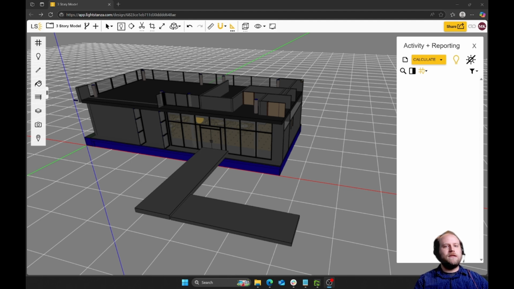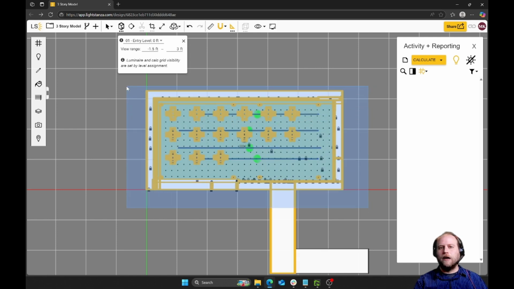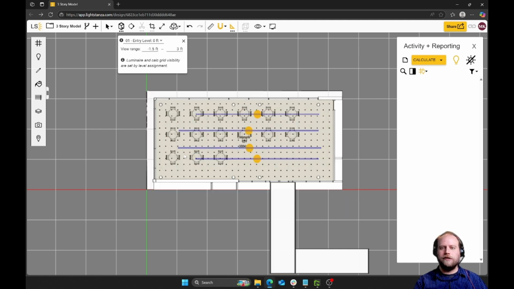And LightStanza now also has the ability to select multiple shapes in one selection, and so for that, we'll go back to our 2D lighting plan view. And with the modeling panels closed, if I window over my plan, I'll get a selection of everything that's contained in the window. So I got the shapes, the luminaires, and the calculation grids.